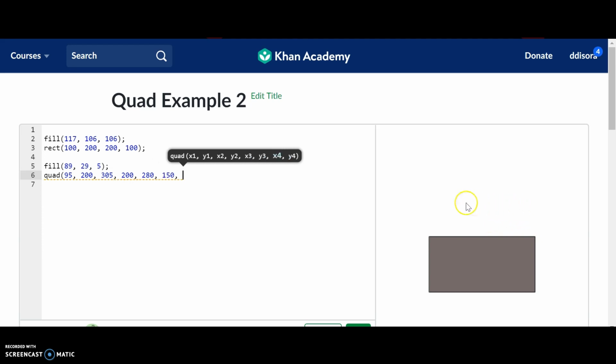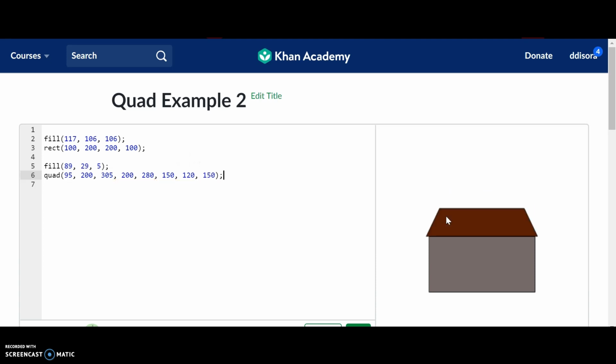And now it's going to come across here. Since I know that this is 95, I'm going to bring it on an angle to get that little roof line there. If I add 25 pixels to 95, I get 120. So here we go. I want this to be a straight line going across, so I'm going to use 150 again. There you go. I get a nice quad for my roof line.